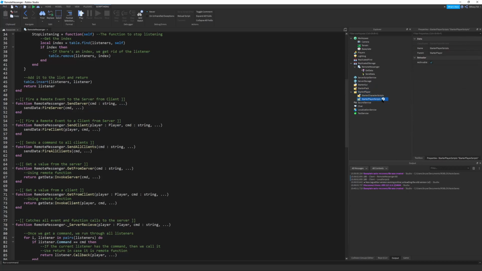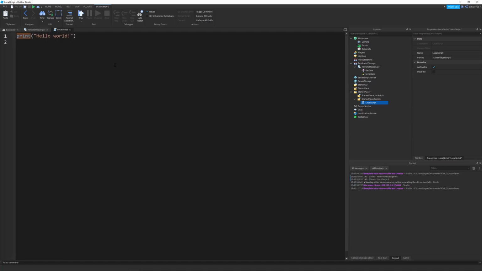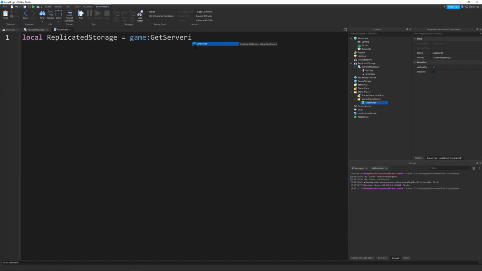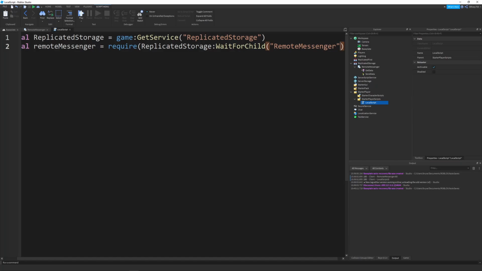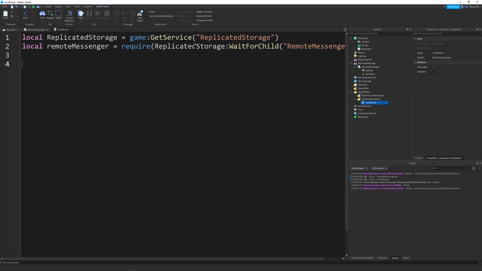So I'm going to go into starter player scripts, and create a local script. Zoom in a little bit. There we go. I'm going to define replicated storage will be equal to game get service replicated storage. And I'm going to define my remote messenger, which will be able to require replicated storage, wait for child remote messenger. And you can obviously rename the module in your own game if you want. That's the best name I could find. It's honestly kind of crappy, but you can change it if you want.